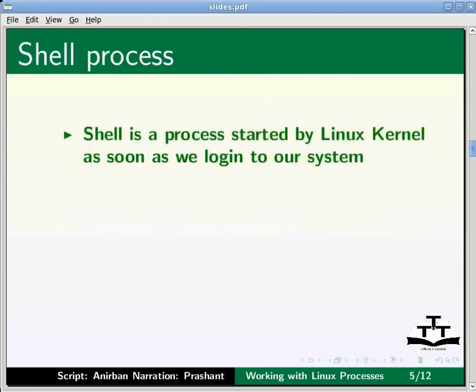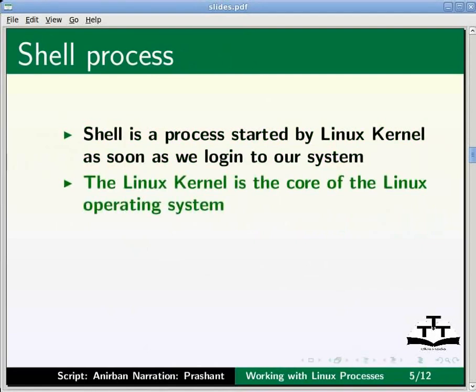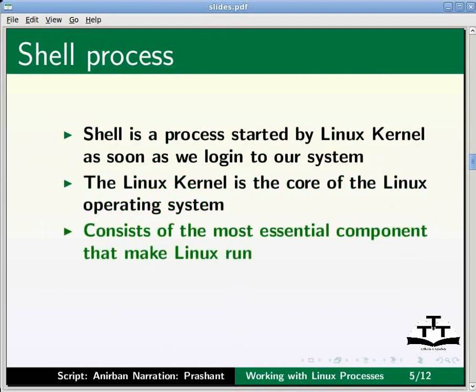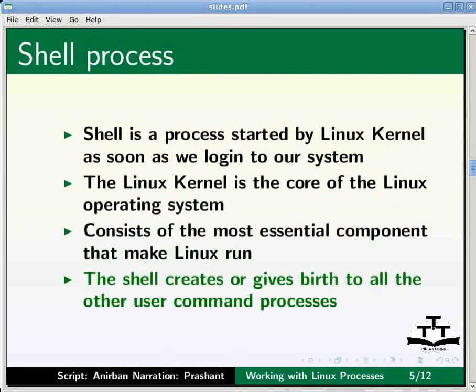Let us first learn about the shell process. The shell process is started by the Linux kernel as soon as we log into the system. At this point, it would suffice to know that the Linux kernel is the core of the Linux operating system. It consists of the most essential components that make Linux run. The shell creates, or gives birth to, all the other user command processes.